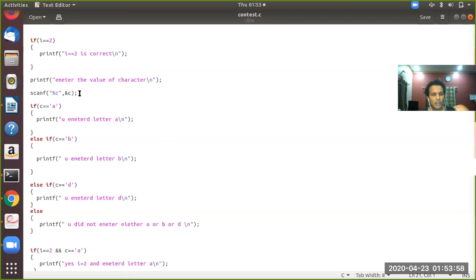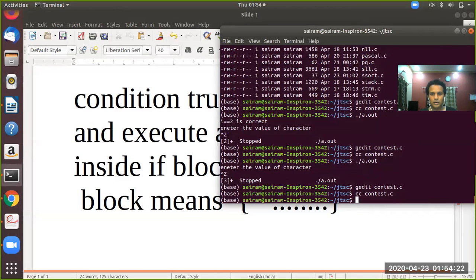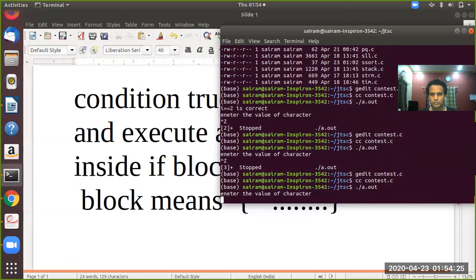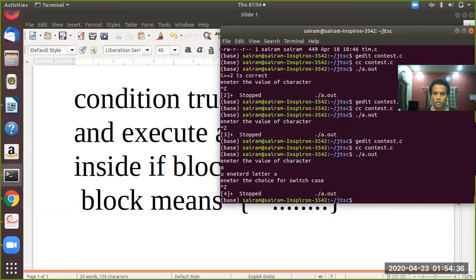Now again we use an if statement to check whether the value that is entered and stored in the variable C is A. If that is A, it must print A. Now let us see this. Save, close, go back. A. You entered letter A. Okay, so Control Z to come out of the execution.